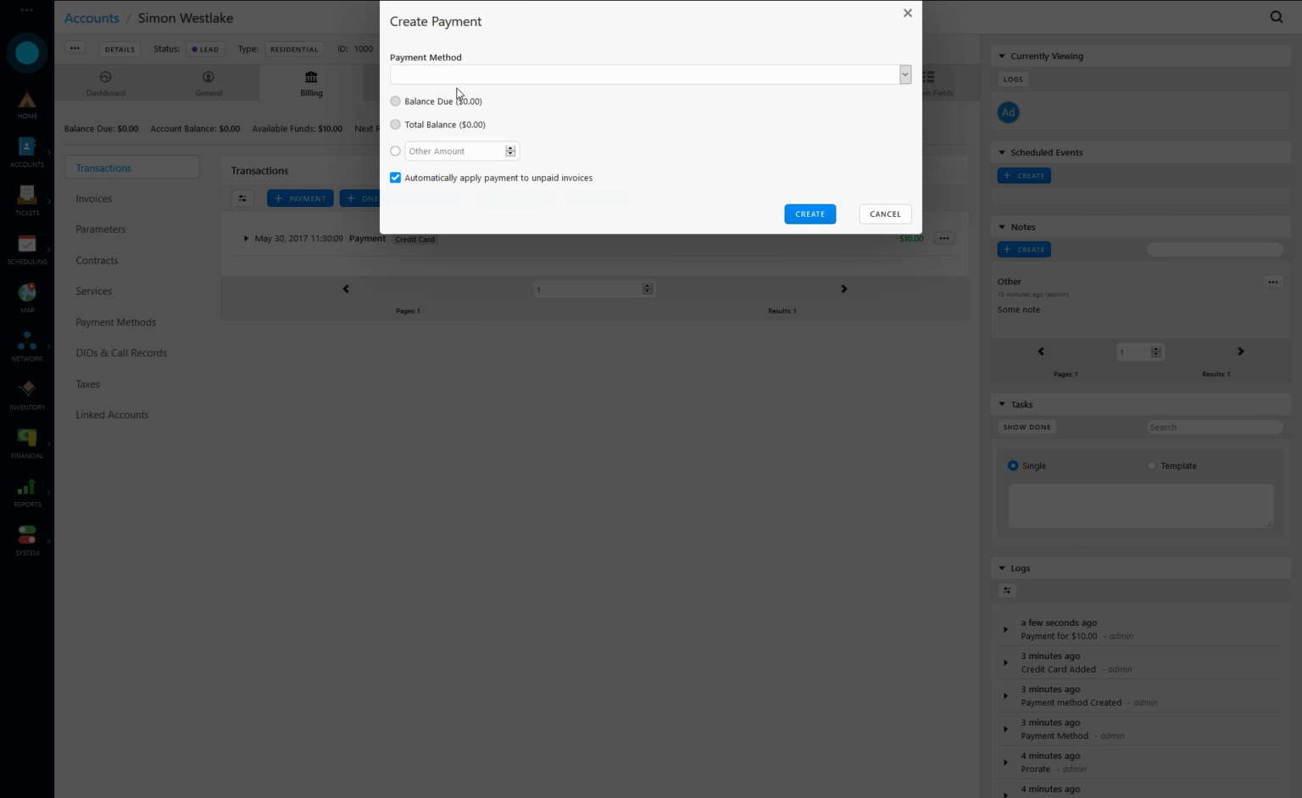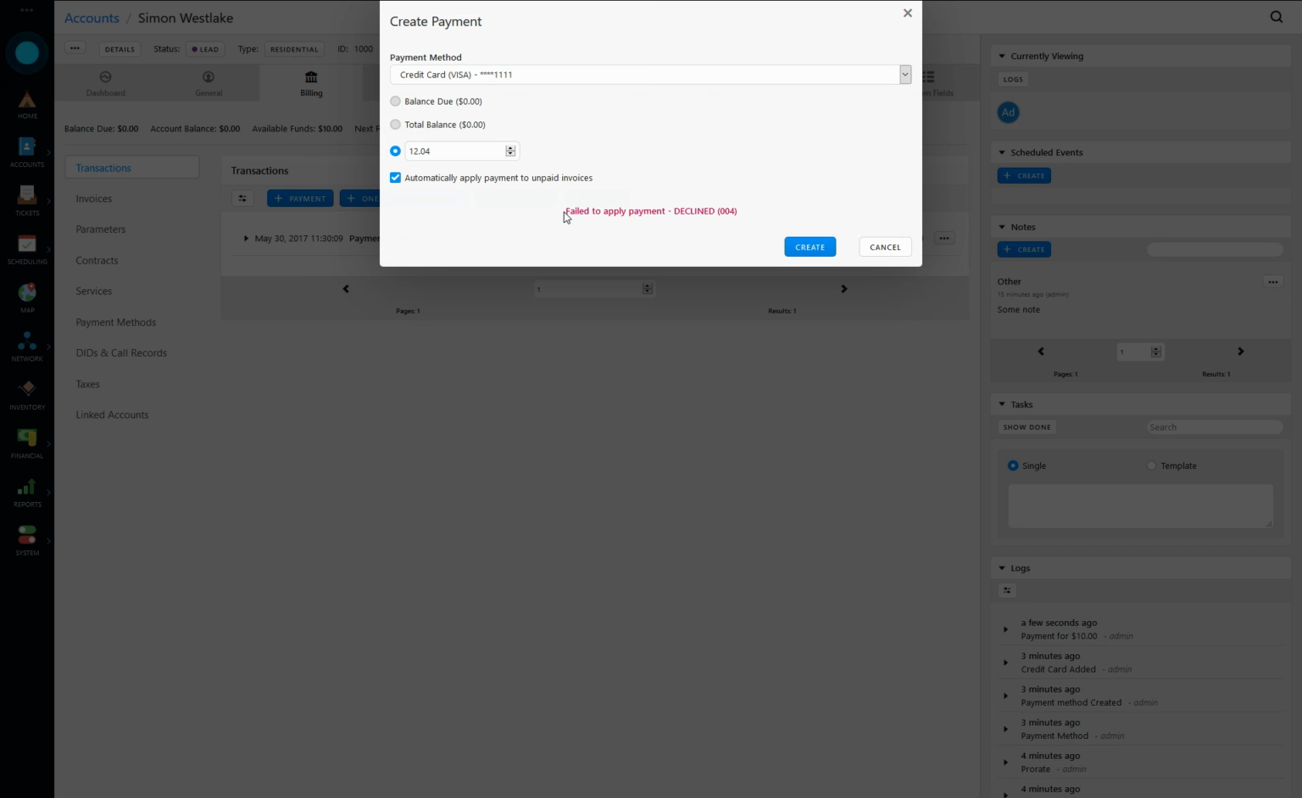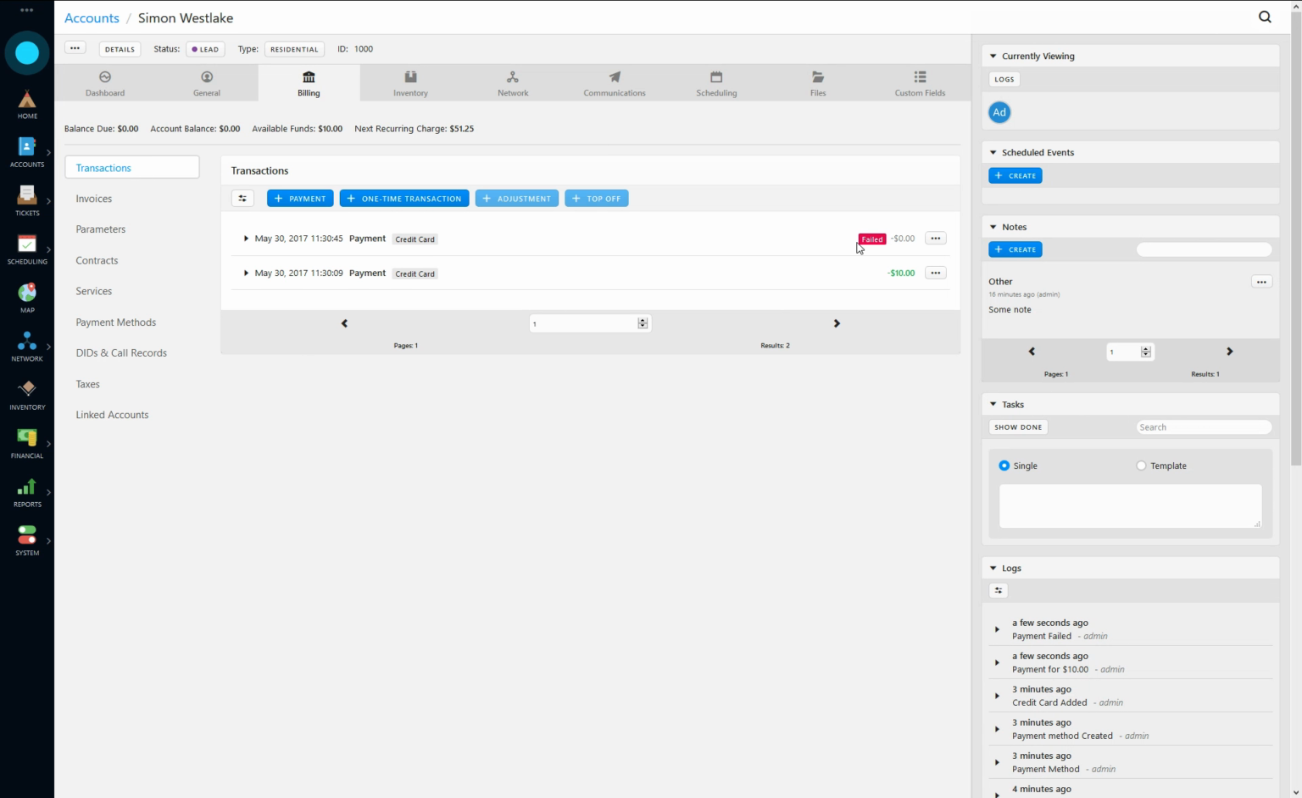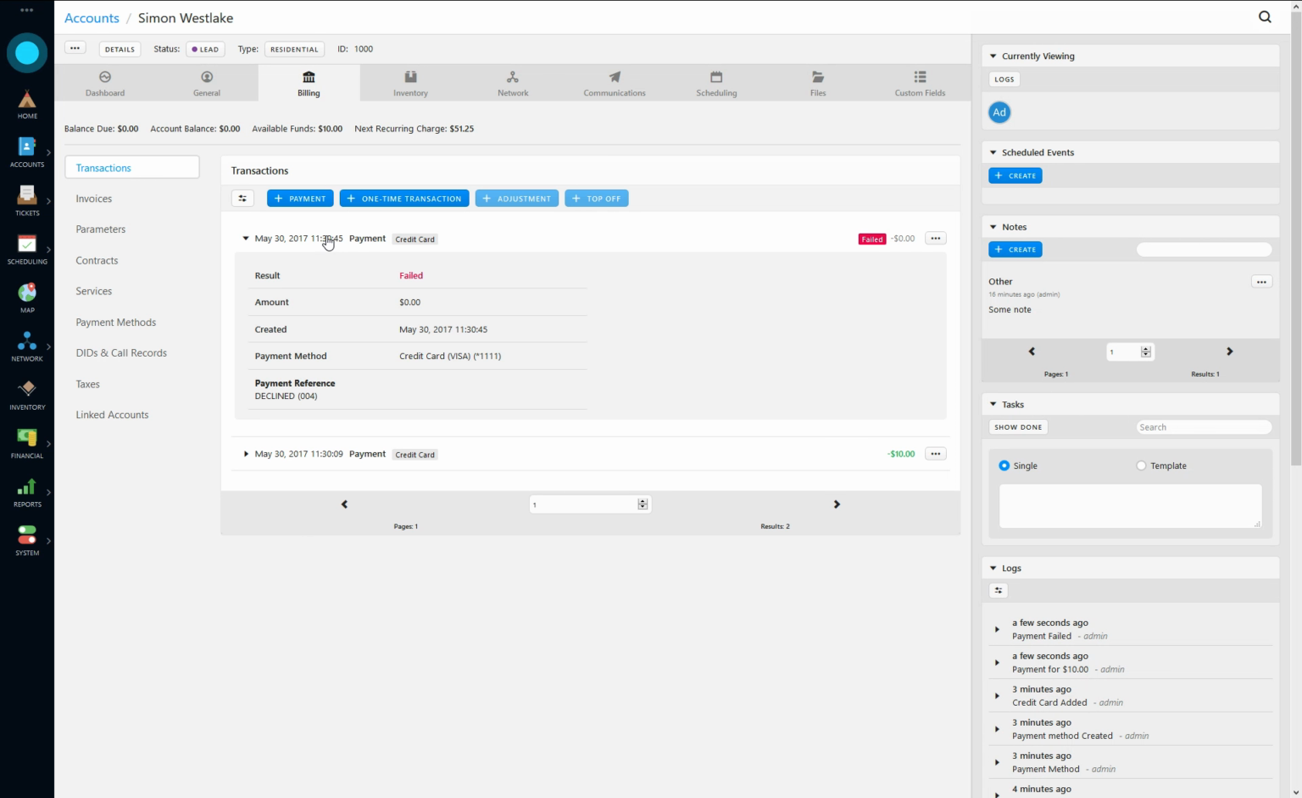Now let's make a payment that's going to fail. So I'm going to trigger a failure here. And you'll see we get a failure to apply the payment, and it comes back with a decline message. And if I close out of here, you see we now show a failed payment on the list here, and I can expand that out, and I can see the message that came back from the processor there. So this may say, you know, unavailable card, or no available funds, or card declined, or whatever the case may be. It's going to depend on the processor you're using.